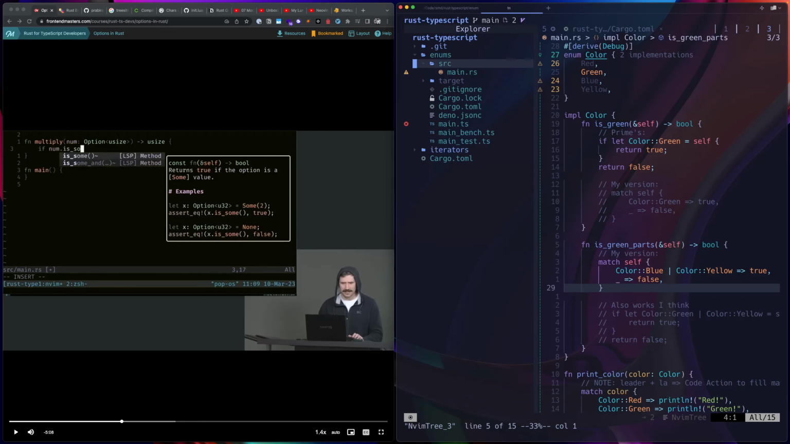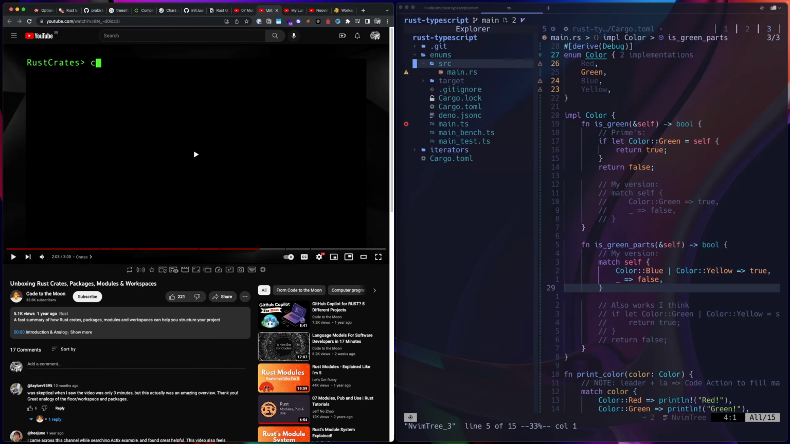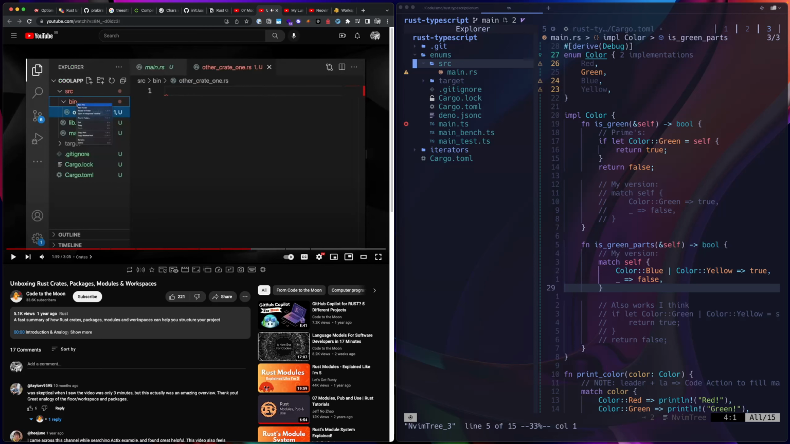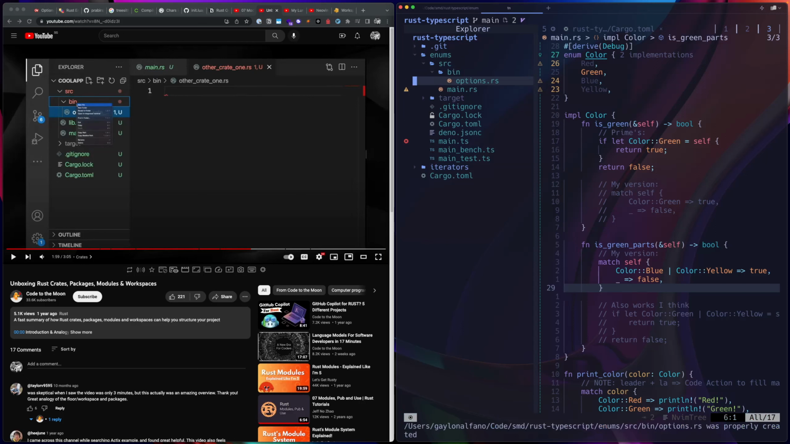Yeah. What I'd like to do though is inside, he's saying, back to the video, within the source directory. Within the source directory, let's add in a binary directory, and this time I'll add a new file. I'm going to go ahead and just call it options.rs. This is a crate, if I'm understanding this correctly.